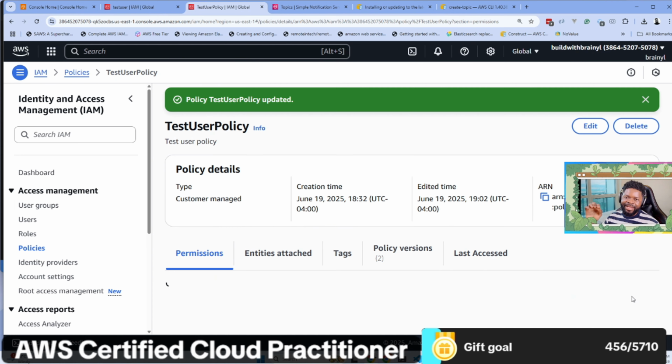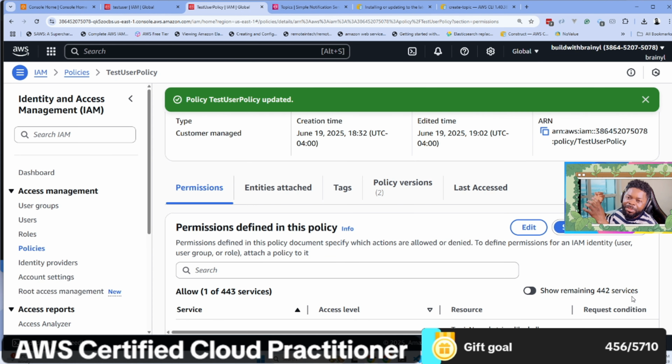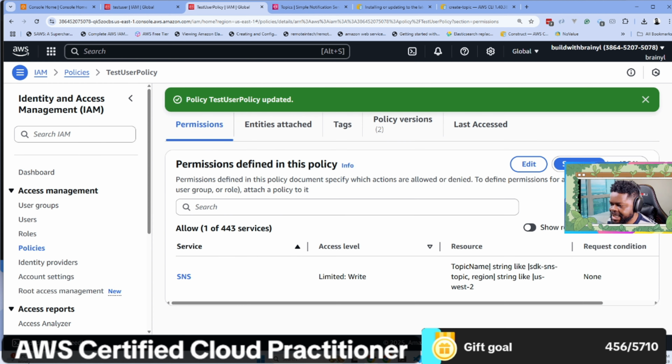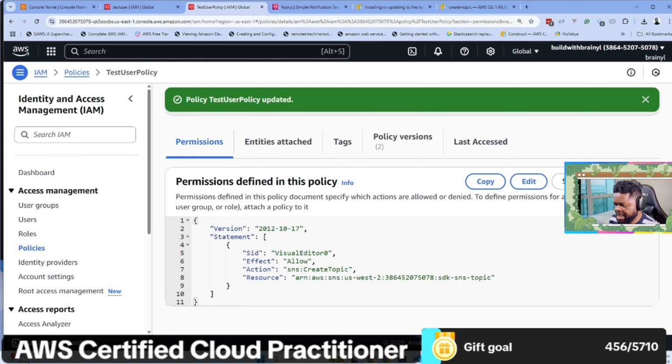So what have I done here? I'm editing the policy just for the person to be able to use it in the SDK. We were able to do it in the CLI successfully, okay? But now we need to do it via the SDK, and I'm updating the policy to allow that. If you check the JSON here, it's saying the person can create an SNS topic. This topic has to be SDK SNS topic, okay? And we know that this policy is already attached to a user, the test user. But the only problem now is that I deleted the access key. So maybe I should generate a new one.